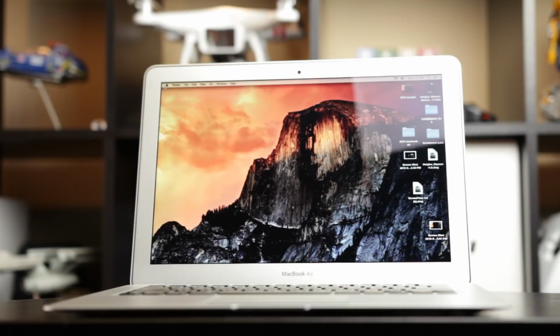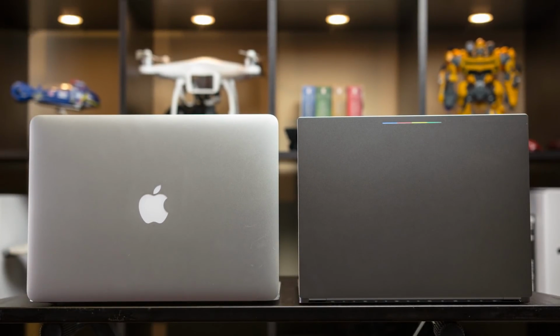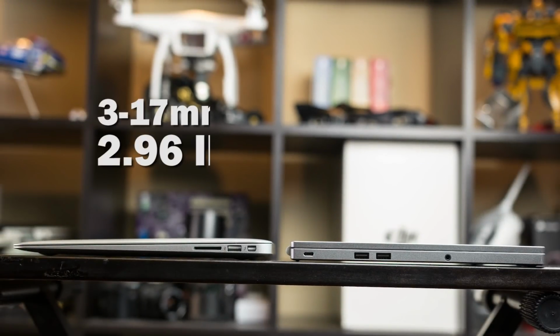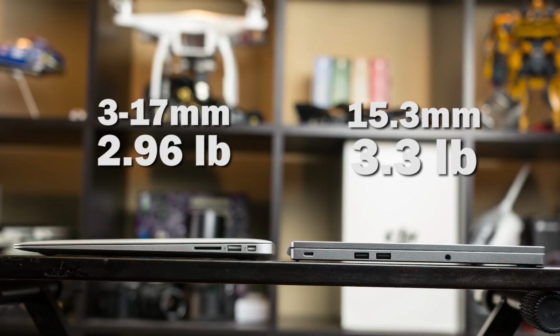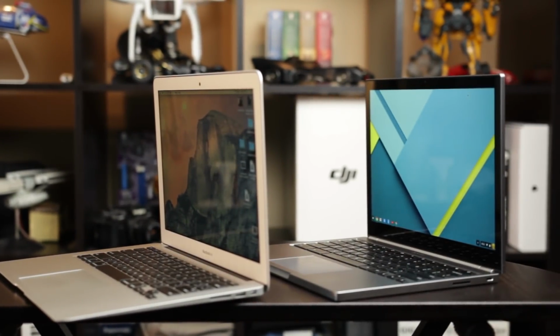Now, physically, the MacBook Air actually has a larger overall footprint than the Google Chromebook Pixel. It's both wider and taller than the Pixel. And in terms of thickness, at its thickest point, the MacBook Air measures about 17 millimeters versus the Google Chromebook Pixel, which is very thin at only 15.3 millimeters. And in terms of weight, the MacBook Air is still lighter at just under 3 pounds versus 3.3 pounds on the Pixel. Furthermore, in terms of the build quality and design, they're a little bit different in terms of the overall design philosophy. The MacBook Air is certainly a little bit more wedge shaped.